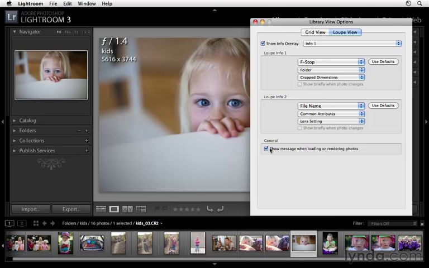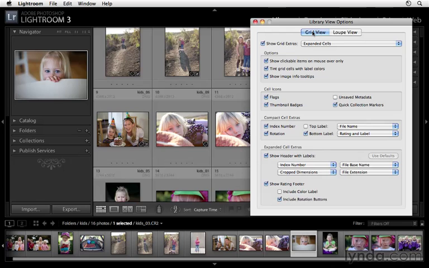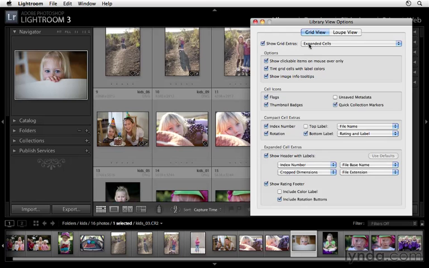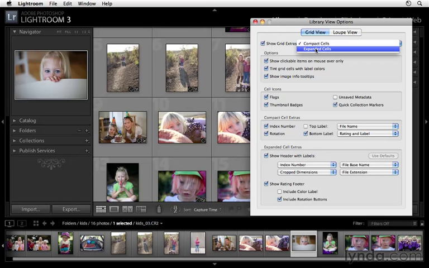All right, well, what about the grid view? What we can do is click on this tab up top. It will take us to the grid view. And currently, it's showing my grid extras. Now, if I turn this off, I won't have any preview. I won't be able to customize this. So let's turn that back on and then note that we can toggle between compact cells or between these expanded cells.